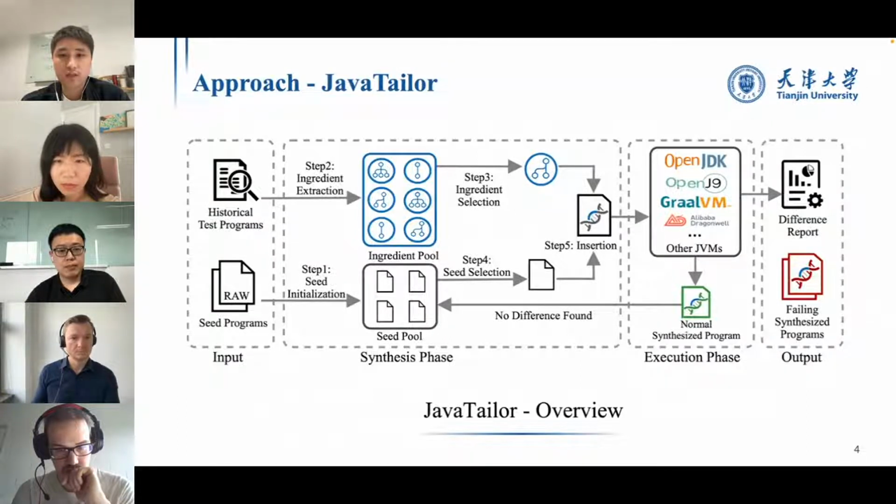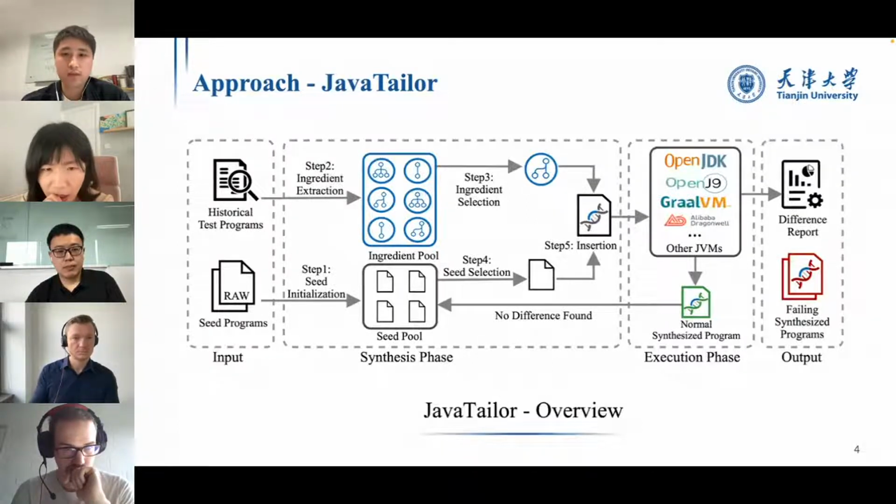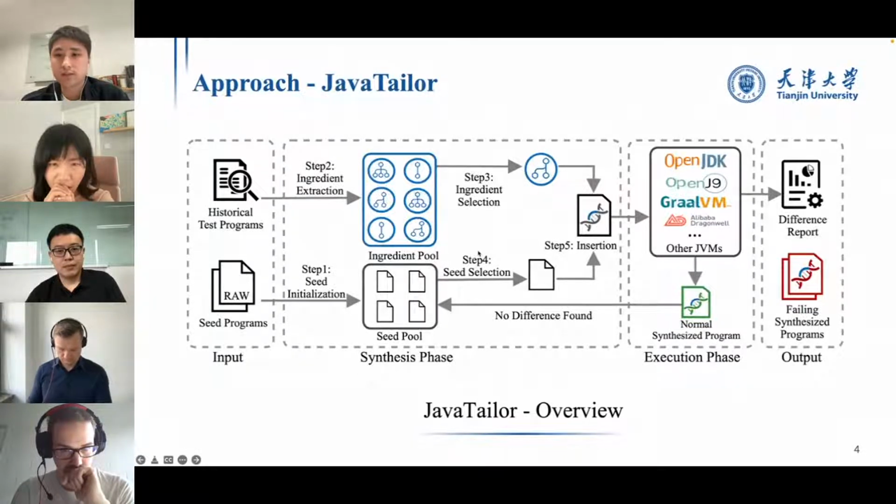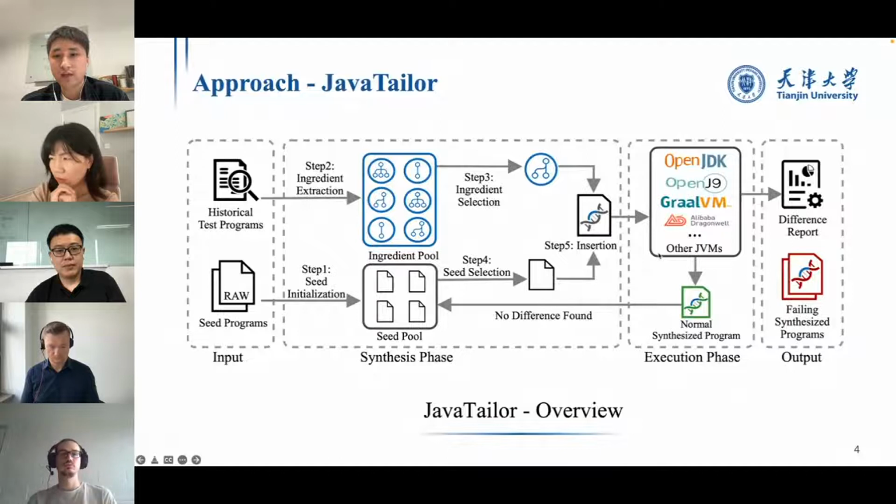JavaTailor first initializes the seed programs to form a seed pool at step 1, and extracts code ingredients from historical test programs to form an ingredient pool at step 2. Then it randomly selects an ingredient and a seed in step 3 and step 4, and synthesizes them together in step 5 to generate a new test program. Finally, JavaTailor uses this synthesized test program to differentially test JVMs.